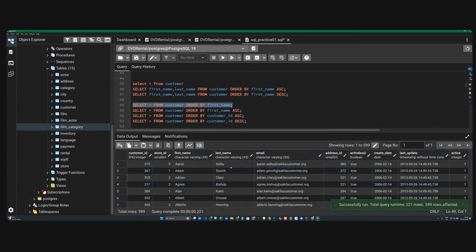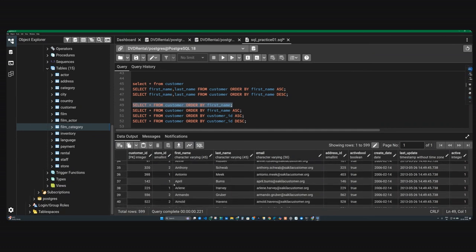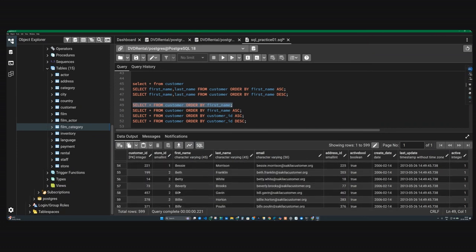Okay, select first name. Where is first name? First name, you see. Okay, it's in proper alphabetical order, A, B, C. Okay, by default it takes ascending.